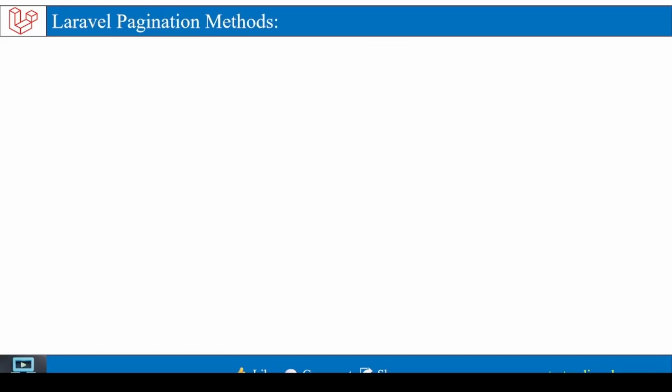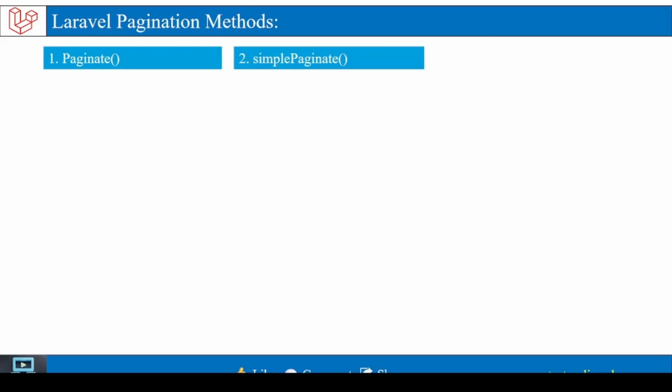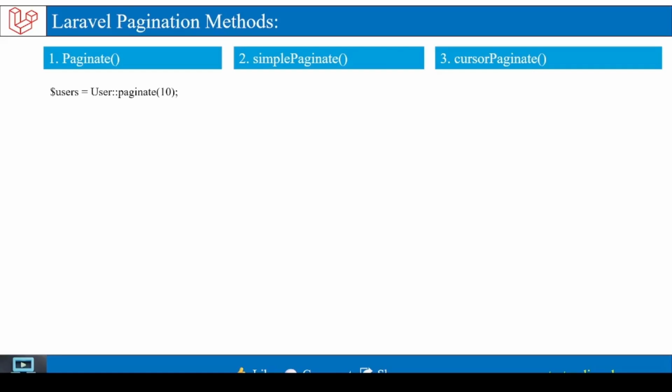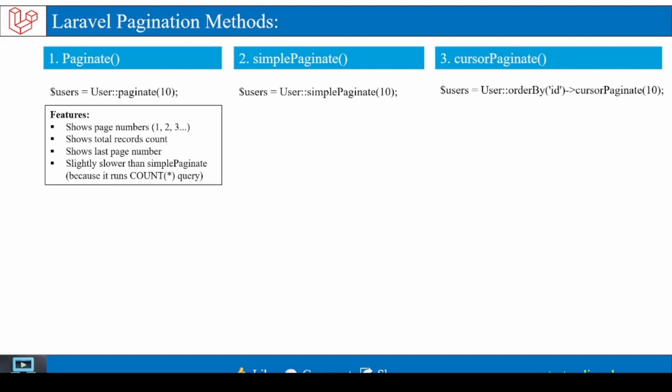First of all, how many types of pagination methods are there in Laravel? The first is the paginate method, the second is simplePaginate and the third is cursorPaginate. For paginate you can write something like $users = User::paginate(10), and 10 means you want to show 10 records per page. simplePaginate is written as User::simplePaginate(10), where 10 is also the records per page. And cursorPaginate is something like User::orderBy('id')->cursorPaginate(10).